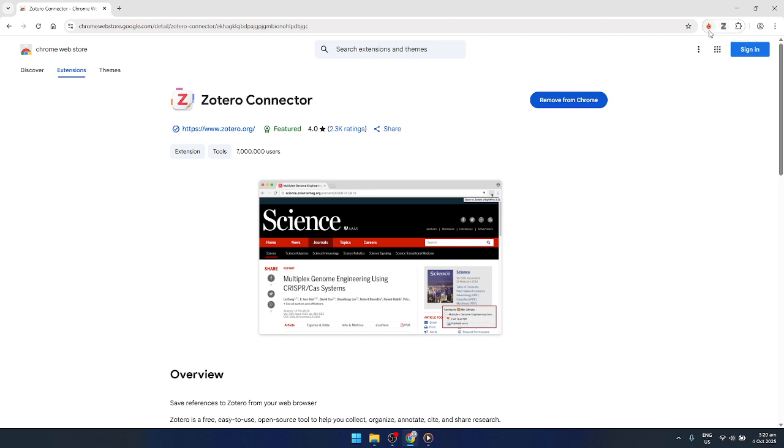If you haven't yet signed into Zotero, you might need to do so at this point. By clicking the icon, you'll be guided through the process of signing in with your Zotero account. This step is crucial for you to start saving references and gaining the full advantage of what Zotero has to offer.